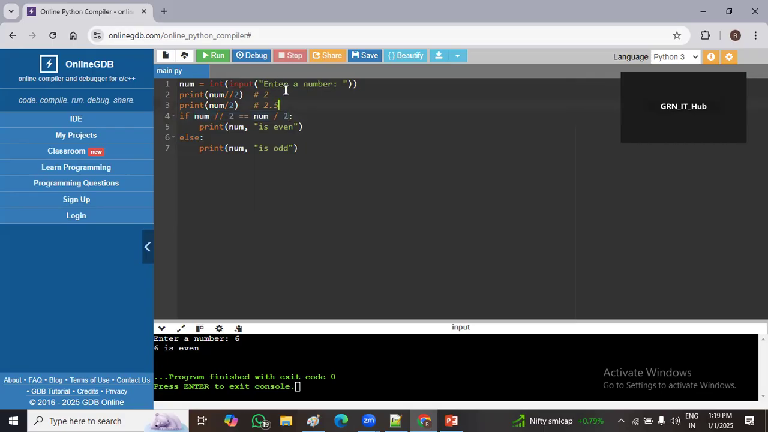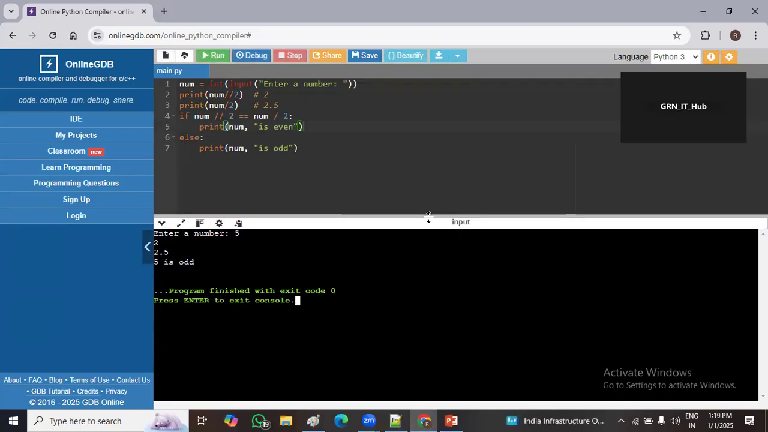But if I'm keeping 4, then for this you will get 2, and for this as well you will get 2. Both are equal, that is even. If I'm keeping 5, you will get odd, because for floor division it was getting 2, but normal division was getting 2.5. So obviously 2 is not equal to 2.5, it's false, so it will print number is odd. But if I'm executing by giving, for example, 8, let's see. Floor division is giving 4 and normal division is also giving 4. So 4 equal to 4, it's true, so the number is even.